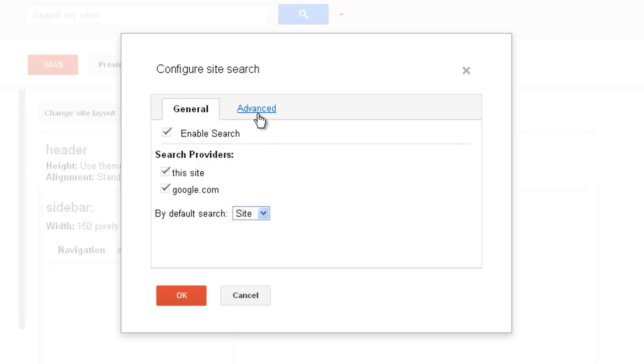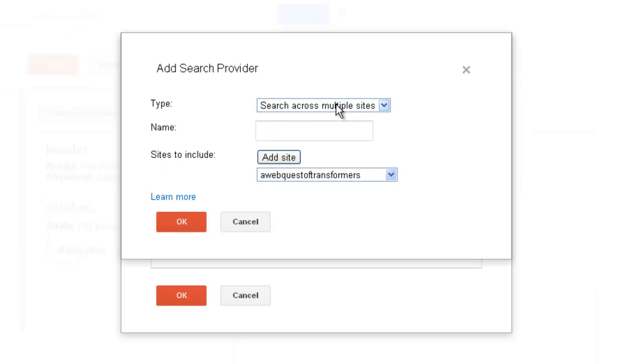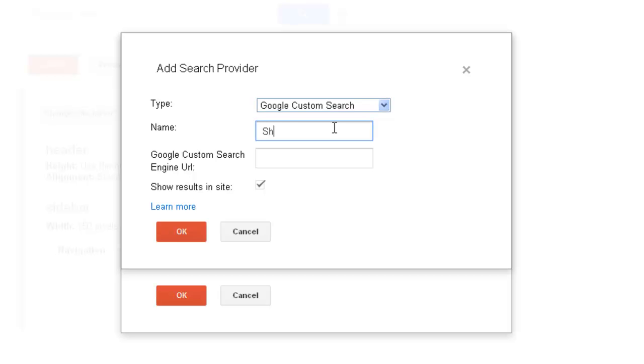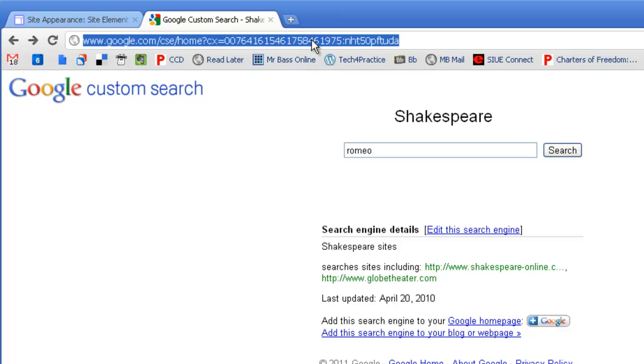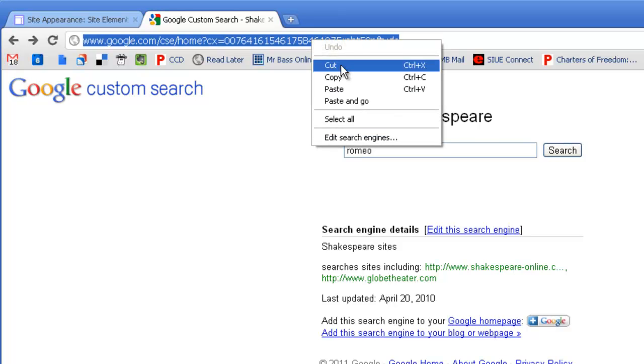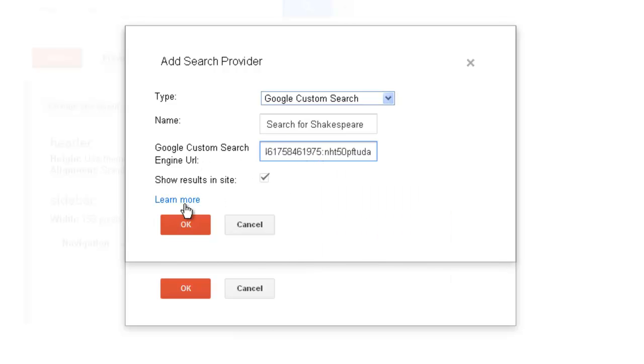So I can add that by coming over to the Advanced tab, clicking on Advanced, and right now I have no search providers. So I can add a provider here. Click on Add a Provider. It asks me what type of provider, so I'm going to choose Google Custom Search. Now this is my Shakespeare search, or I could even change that around and do search for Shakespeare. And then I need the custom search engine URL. So I need to go back to my custom search engine, highlight my URL, copy that URL, and come back and paste it into this search engine URL field.